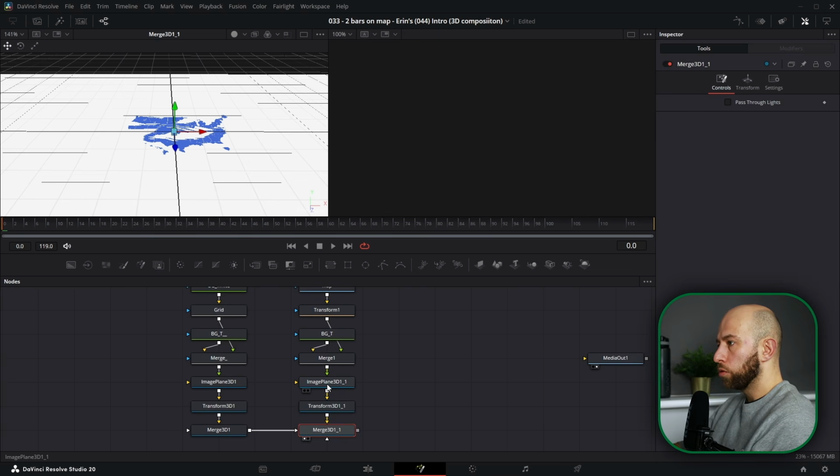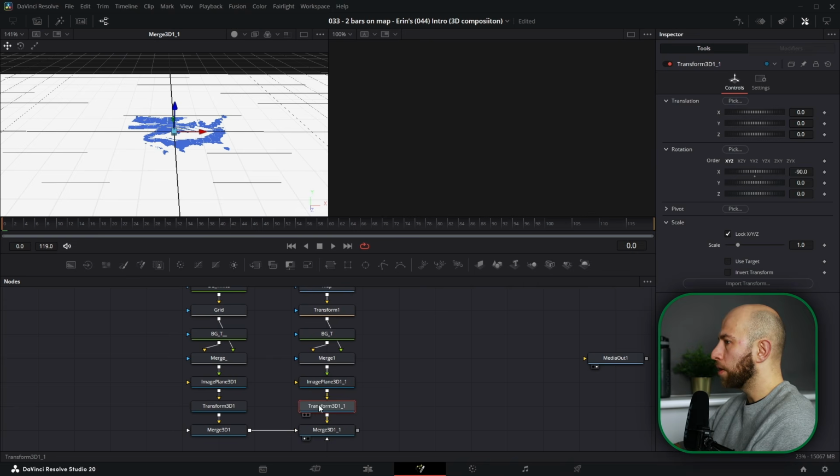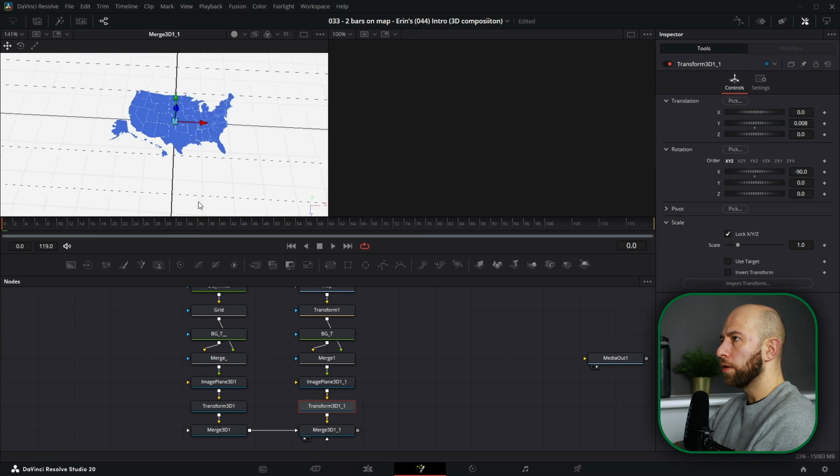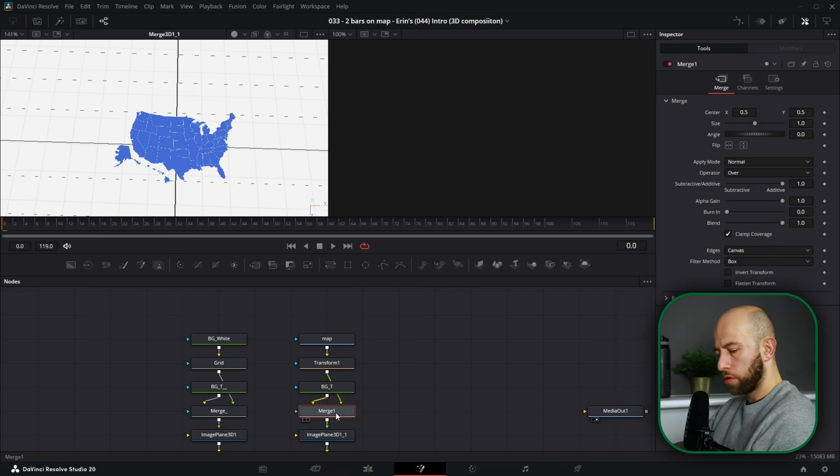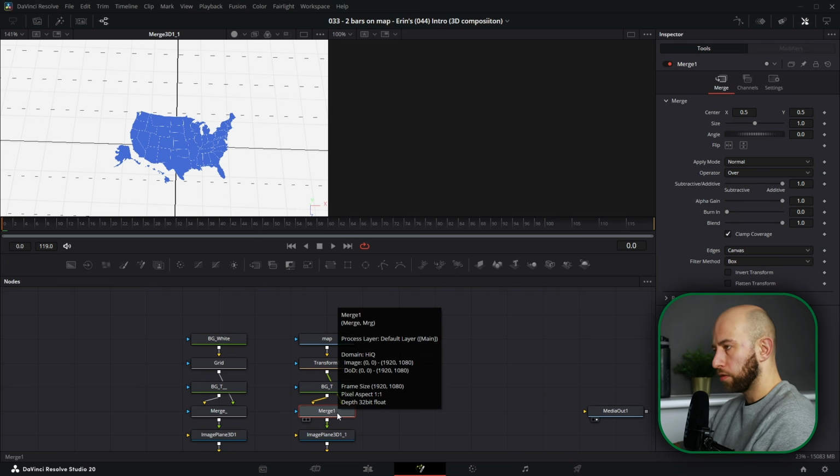I want to go to image plane of the map. I want to go to transform. I want to move it up. No, not this one. So that's gonna be Y, translation Y. Okay, just to be visible. And next I want to go to actually to the merge, not merge 3D, just a simple merge.